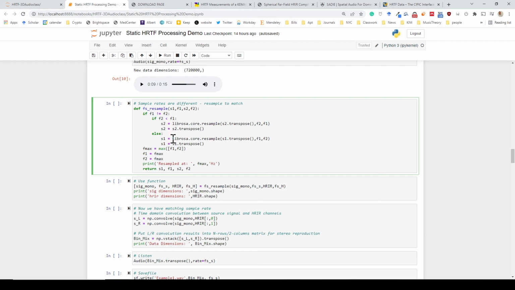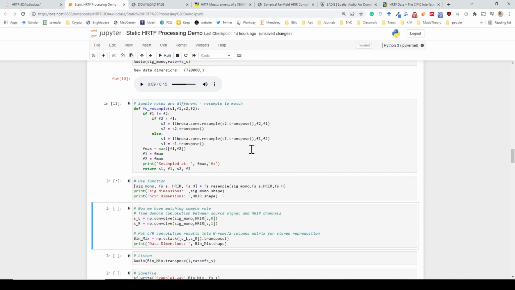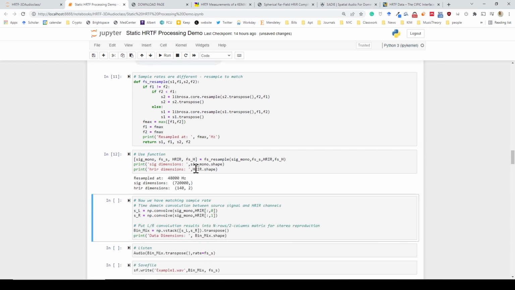To resample, I can use librosa.core's resample, which takes a file, target frequencies and its own starting frequency, and it needs the file to be transposed because it reads stereo sounds as rows, not as columns. But that's not a problem because then we retranspose back to what we wanted. So using this function, here we have resampling, and now everything is at 48K.